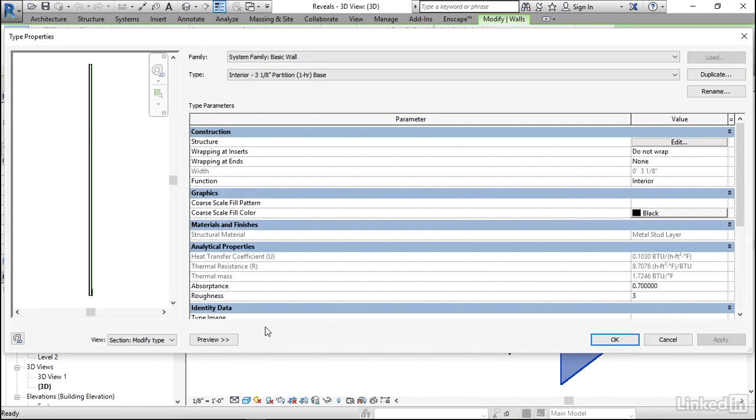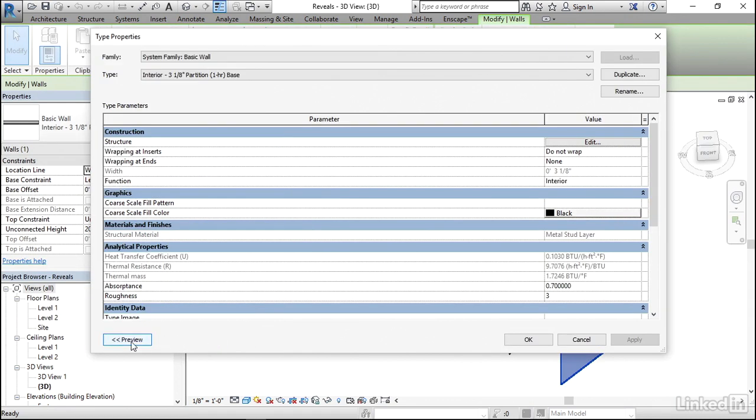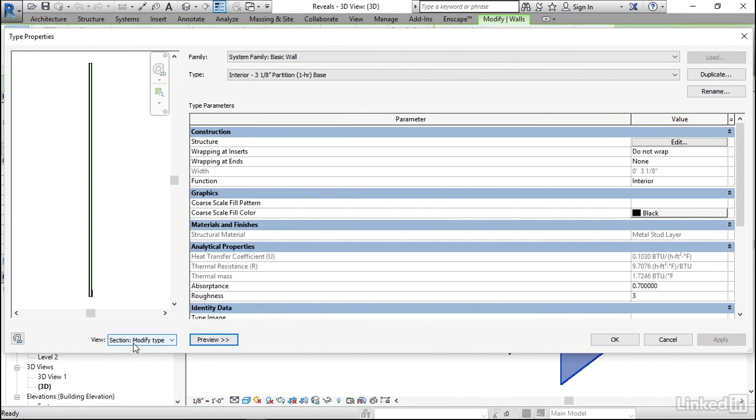Now, if for some reason your preview window is not open over on the left-hand side, just make sure to select on the Preview button, then open up the Section View. Where we want to remove material will be up toward the top of the wall. So that's going to be editing the structure of the wall. So find Structure, then select on the Edit button.